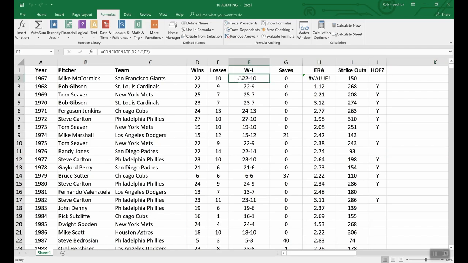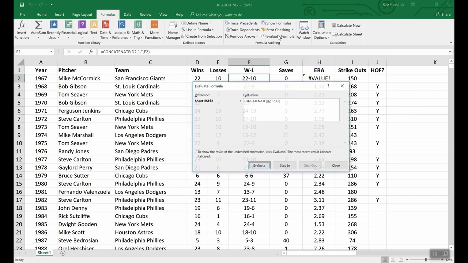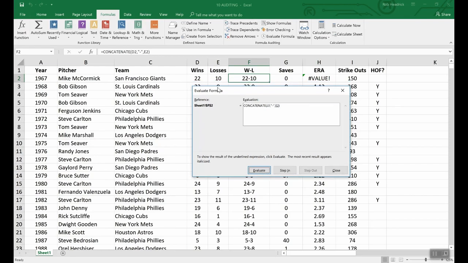So here we have the formula that we want to evaluate. We click the evaluate formula button, and we get this dialog box. And you can see it's starting with D2. It's got an underline there. So we click evaluate, and look, it's changed it to the actual value of D2, which is 22.